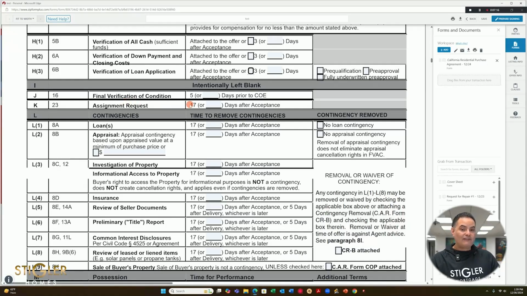And basically it's saying that if you were going to do an assignment request, you have 17 days after acceptance to be able to request an assignment. Okay. Like I said, most of the time that's not going to apply to you unless you're doing a lot of house flipping and things like that. That's usually when that's done.